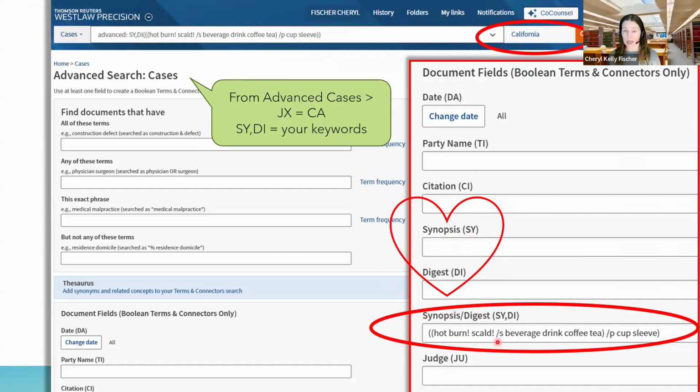Here's a complicated string I put together just to show you an example of that. So I put together some synonyms, hot and burn and scald. They're not exactly synonyms, but they're terms that might appear in exchange for one another in a case about this topic, right? So hot or, the space here is read as an or. I know in advance that if I don't put a connector there, Westlaw will turn it into an or. So hot or burn or scald in the same sentence as beverage or drink or coffee or tea. And all of that in the same paragraph as cup or sleeve, right? So I've got all of the things plus all of the synonyms.